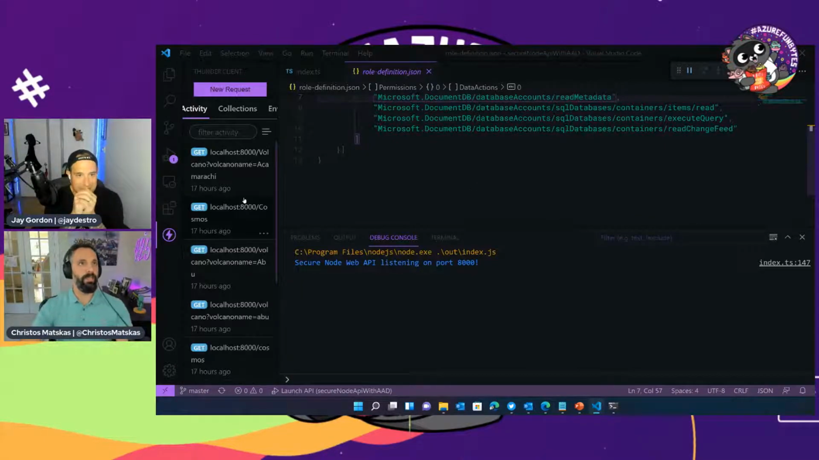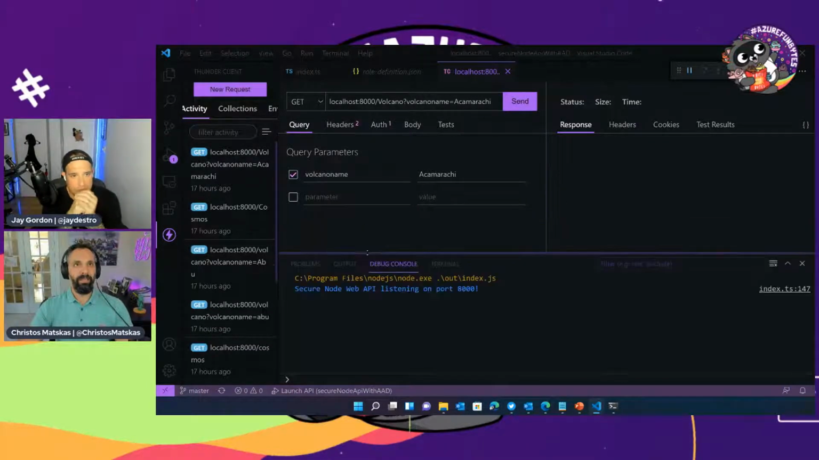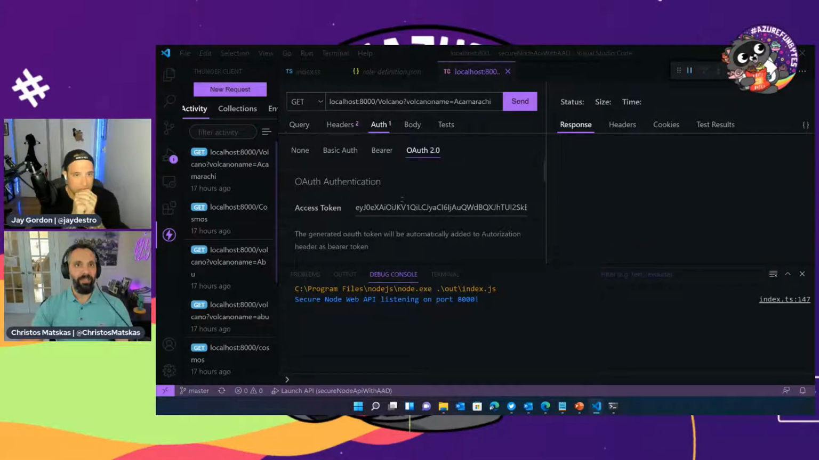I don't know if you've used Thunder Client before, but it's one of my favorite tools. It's great because it's in VS Code. It's built in. So it's like a built-in VS Code Postman, if you will. And in fact, you can even do authentication.